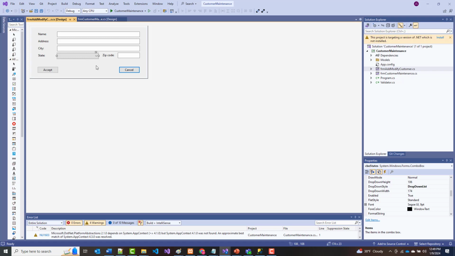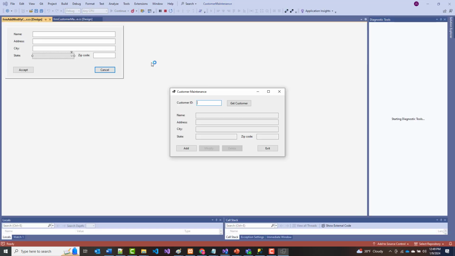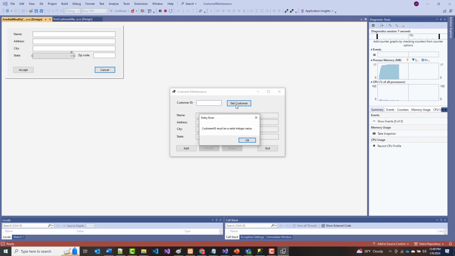If we look at the stuff that's in here, it's got data bindings, and it says control bindings here, and it's got a name, cboStates. Well, what does that mean? If I run the program, hopefully it'll run with no problem. If I say to get a customer, it says must be a valid unique value.